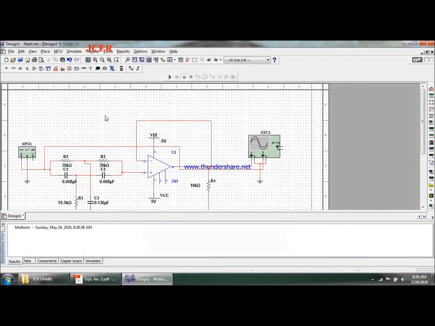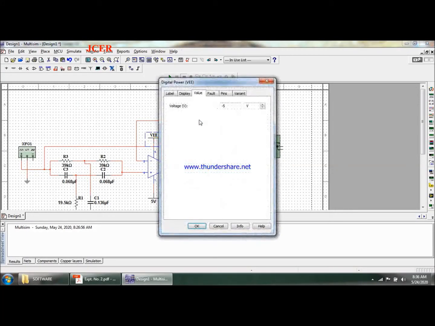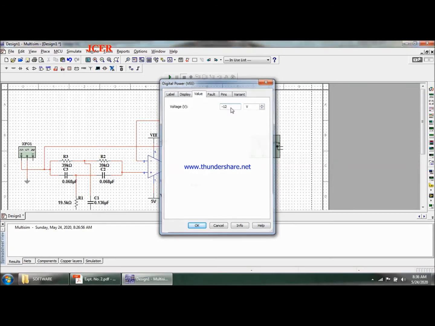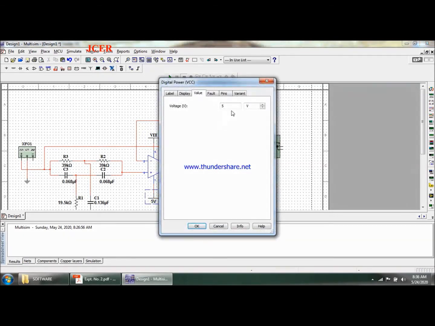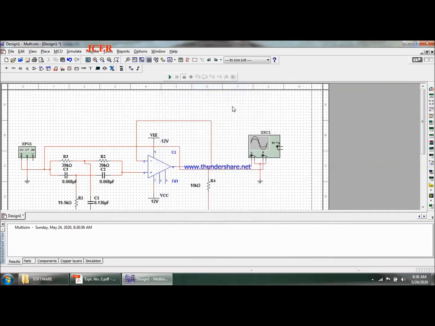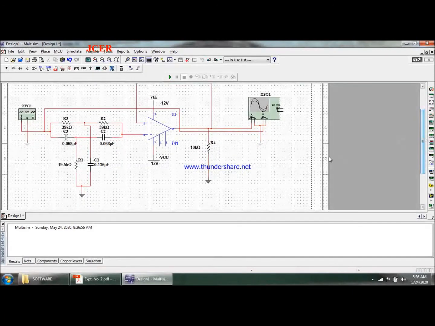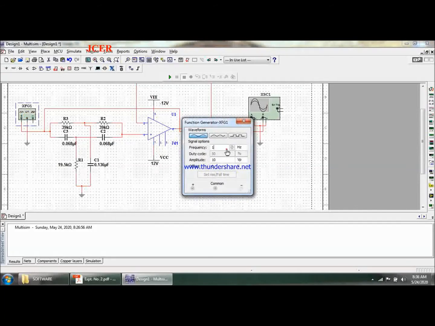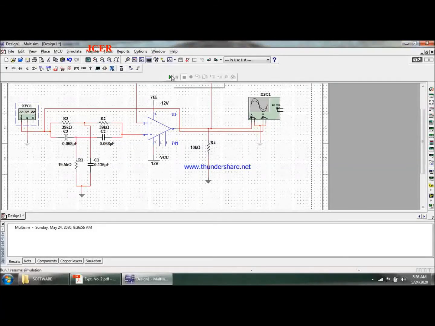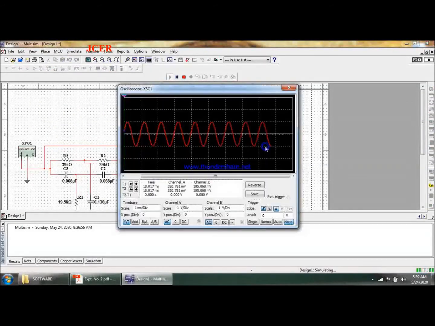Now these biasing values, this has to be minus 12 volts and this has to be plus 12 volts. Once after fine tuning this circuit, I can just click on simulation. Before which I'll see to it that the frequency of my signal is 1K initially. I'll show you the operation of the circuit, and let this be equal to 1 volt peak. And waveform, let it be sinusoid. Now simulation, I'll double click on this.